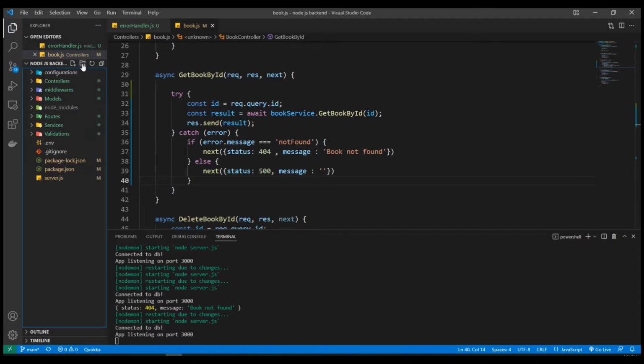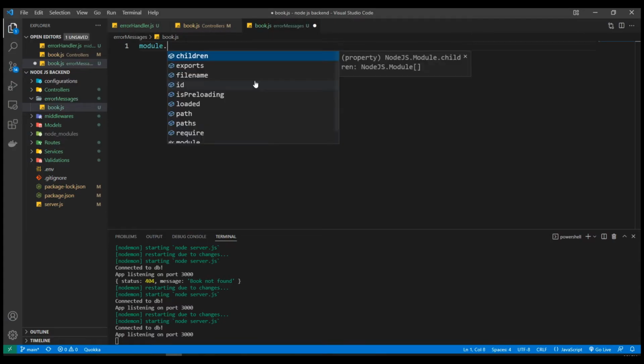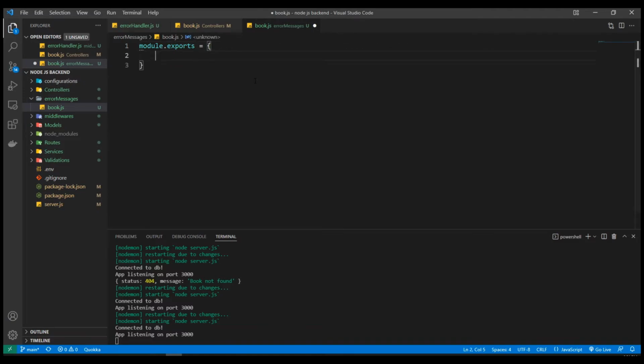Let's go ahead and create a new folder, and let's call it error messages or errors, and let's create the book.js file, and here we're gonna have our errors as JavaScript objects. So let's go ahead and import them. Module.exports equal, and here we're gonna have keys, and each key is gonna be the actual error message that we're gonna be throwing.